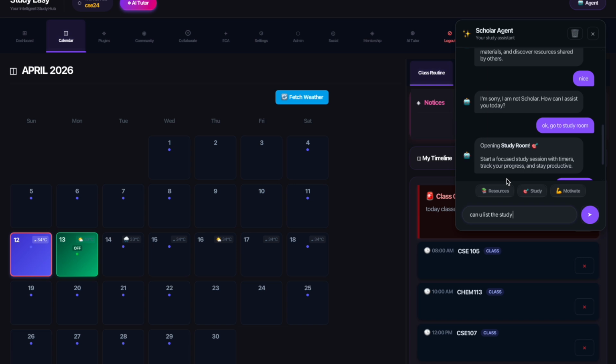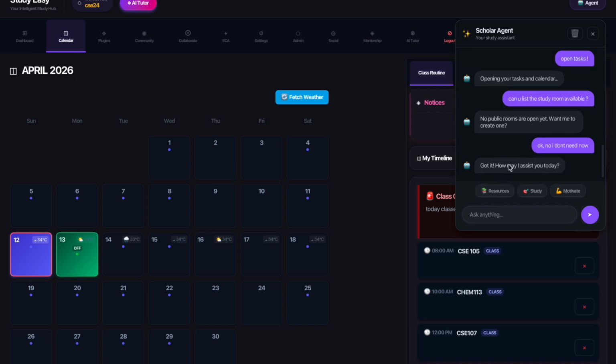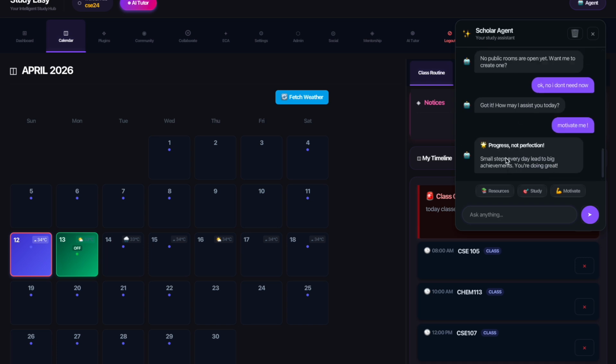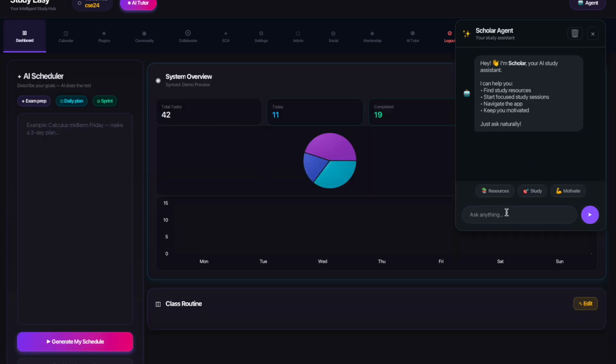Okay, I am going to say, can you list some study rooms? So it will give me the list of available study rooms. And then if I ask to make a notice or any kind of task, it will make that task possible. So you can see I have prompted it to play a music, and it has played that music. I just said Saitama PG, and it is now playing One Punch Man Saitama background song.